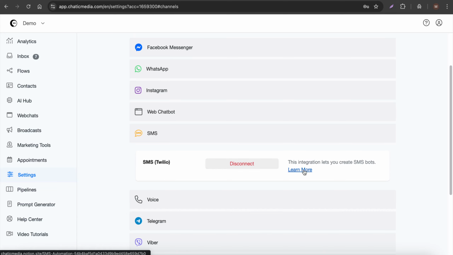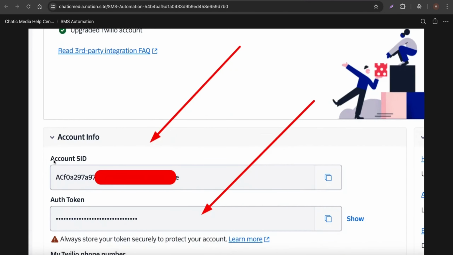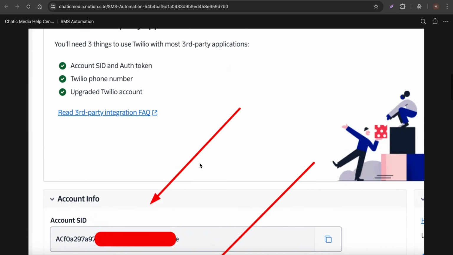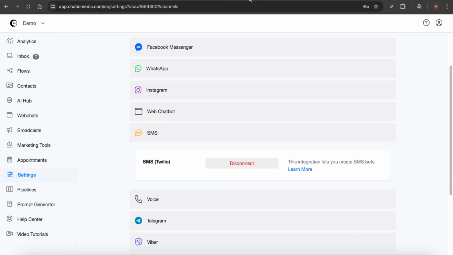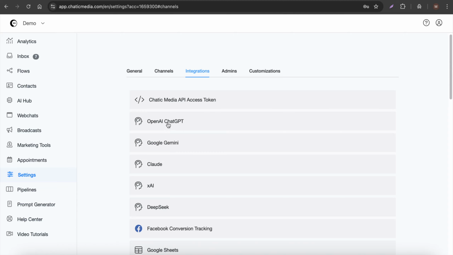If you click on learn more, we have a guide on how to grab a phone number on Twilio. You have to put in these details, account SID and auth token, to connect it on our platform and select the phone number. That's it. You can connect a phone number in a few seconds, and you also need to connect the API keys from the OpenAI platform if you are planning to use the OpenAI AI model.